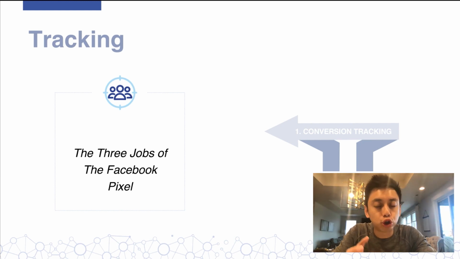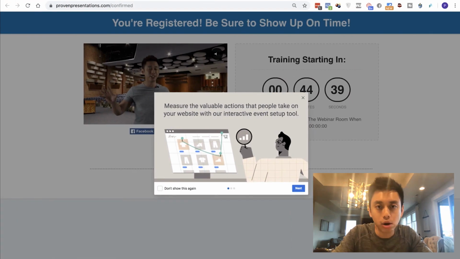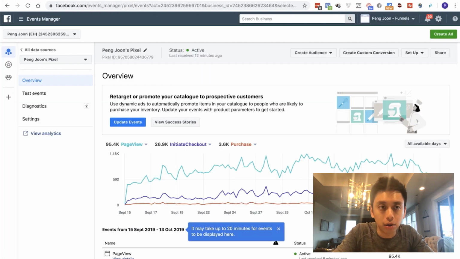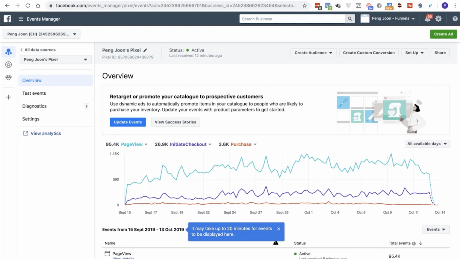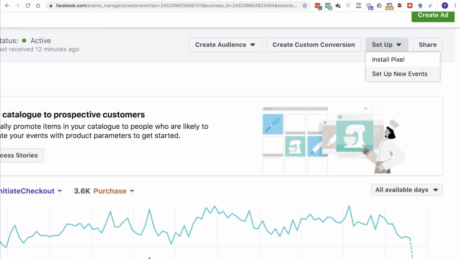But to track your conversion, here's what I'm going to do. I'm going to exit this slide now. And again, I want to make it tactical so that you can see exactly how it's done as well. Okay, so remember we installed the pixel earlier, but right now what we're going to do is set up an event.